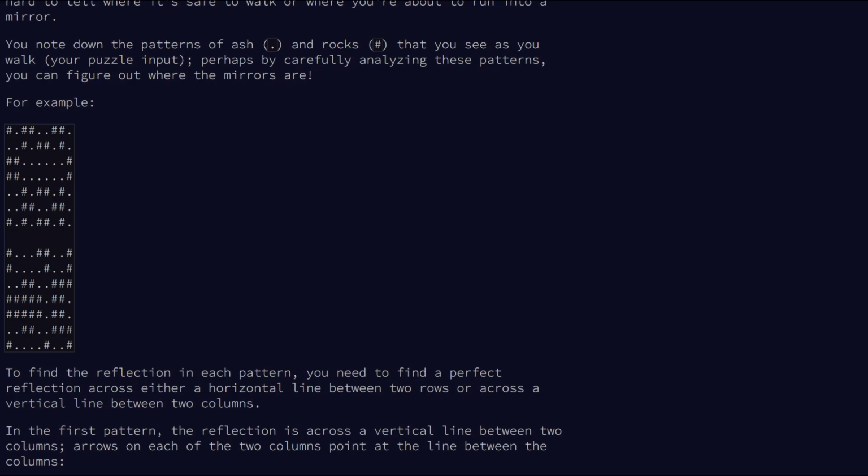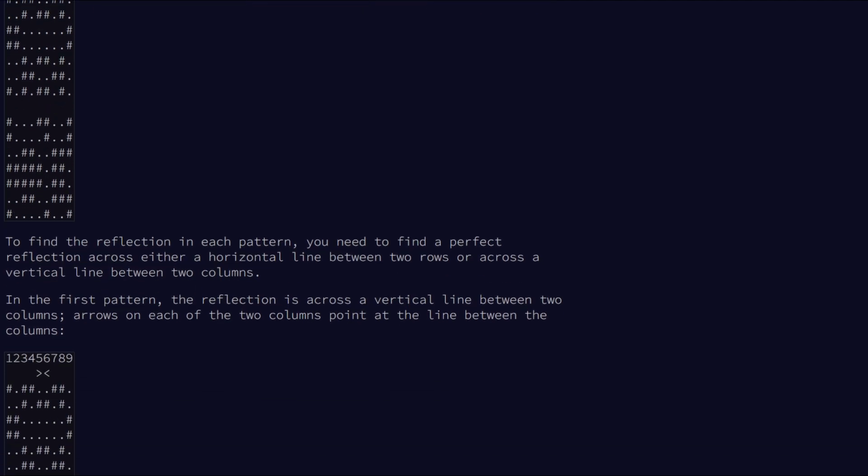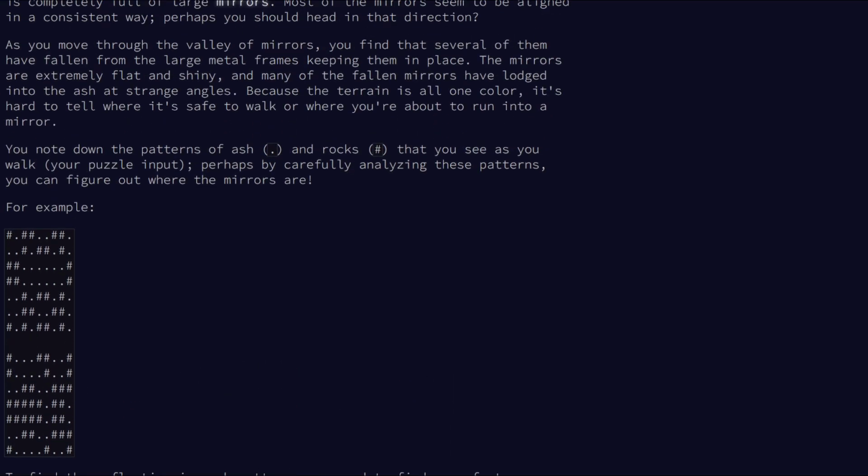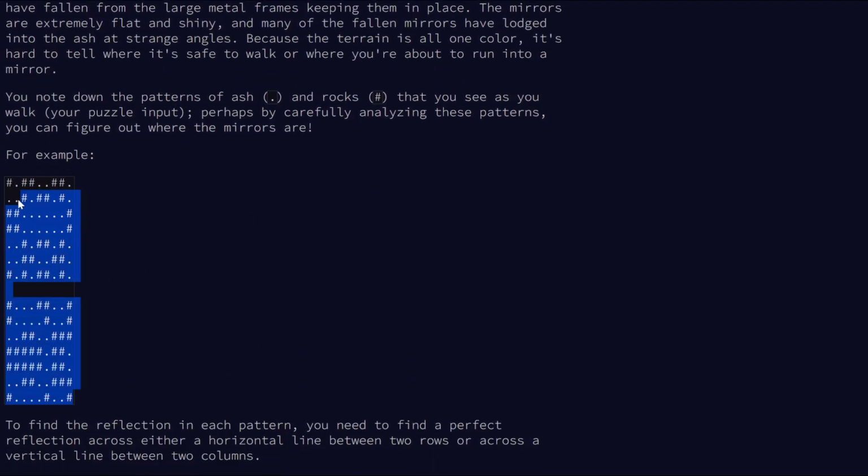Oh, we're just going to figure out how to walk around the mirrors. We're not going to use them to heat up the volcanoes or something? Okay. To find the reflections in each pattern, you need to find a perfect reflection across either a horizontal line between two rows or across a vertical line between two columns. Sure. So, is this one input with like two subproblems in it or something?